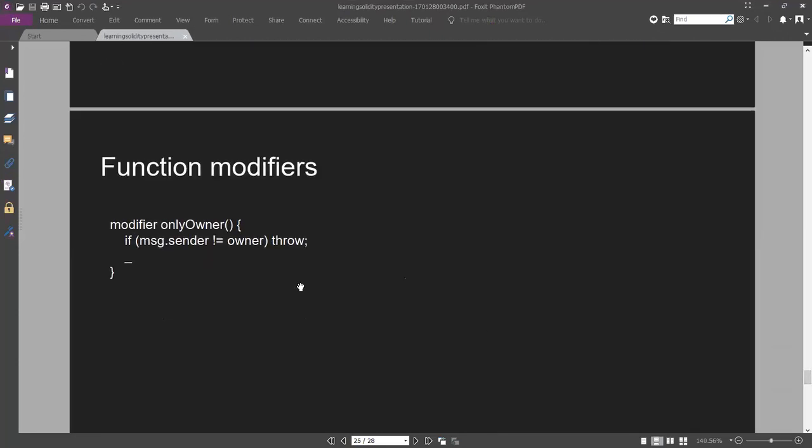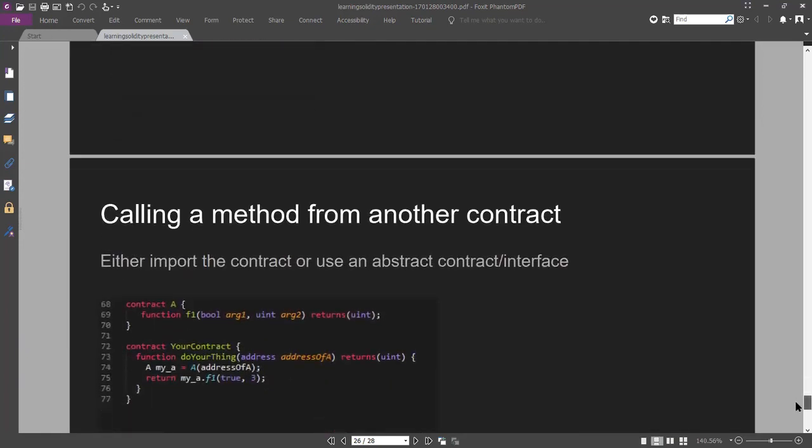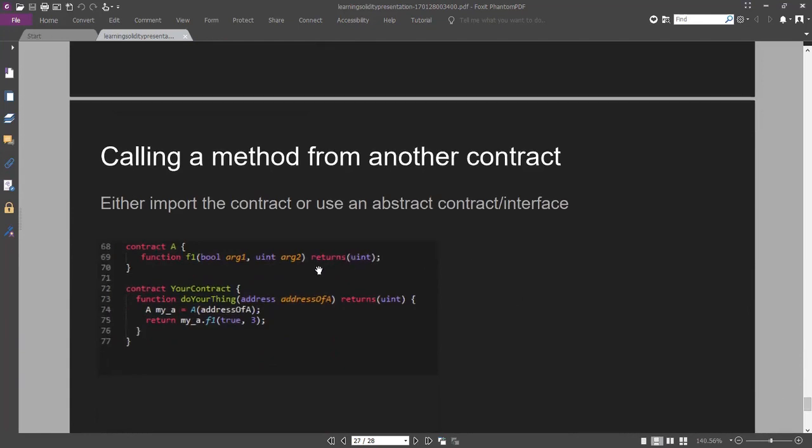Then we have actually seen how modifiers work, function modifiers. And then we have seen a constructor called once during contract creation. So a constructor is actually called once. We have also seen how to call a method from another contract, with the bank contract. So this is function F1, and then here we are calling the function F1.